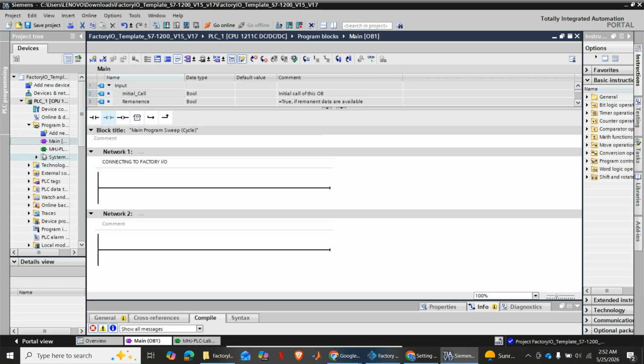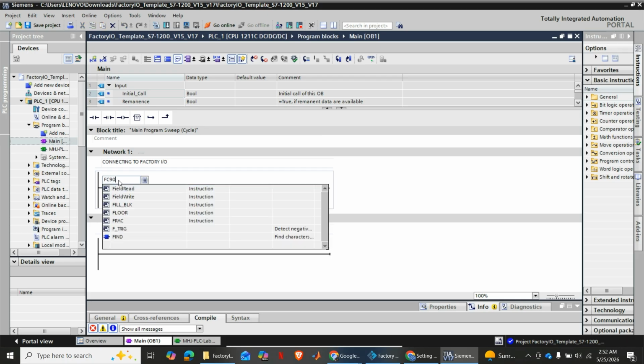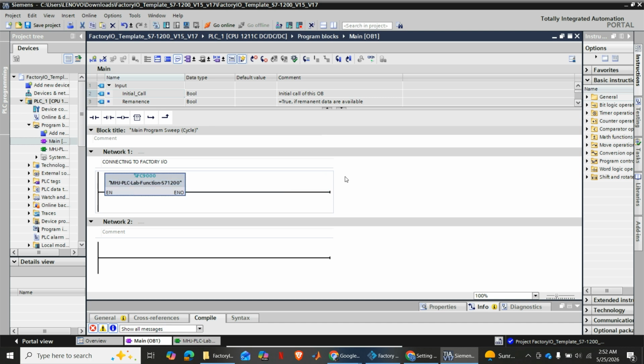So once you paste here, if you configured a new device and pasted the functional block, you come here to main, click this network, then select this one. To call out, so that your network communicates with the functional block, you write FC9000 like that, then press enter twice. Now this block here is the one linking your Factory IO and the Siemens PLC TIA portal, and it calls out the functional block.